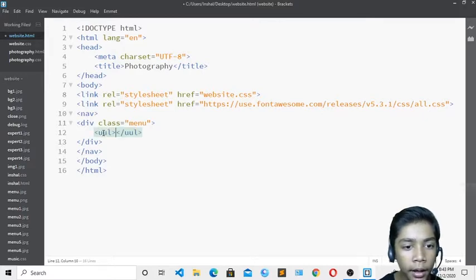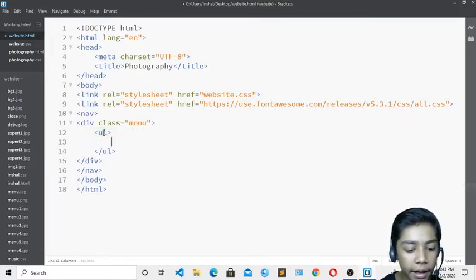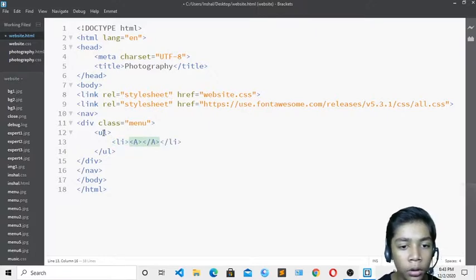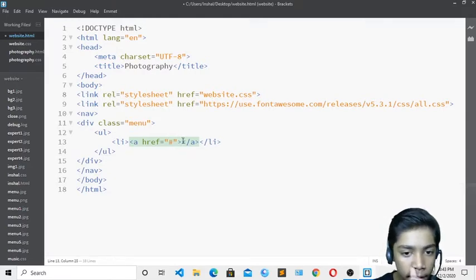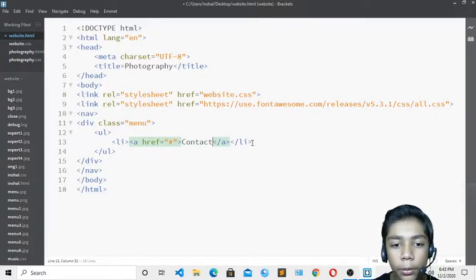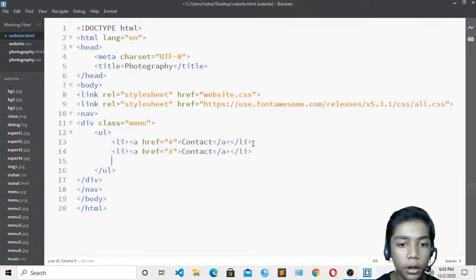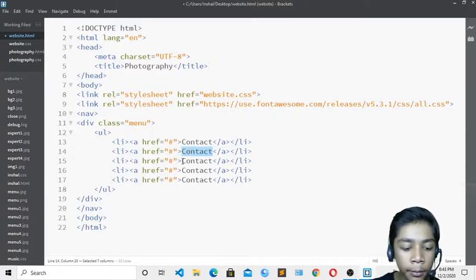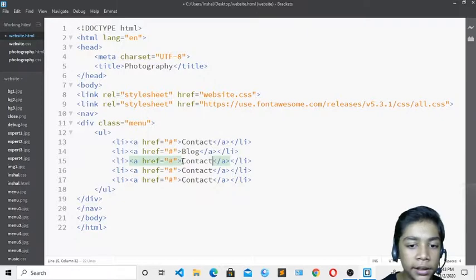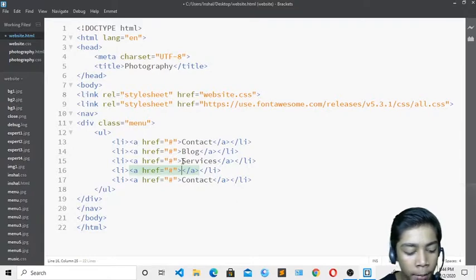Oh sorry, it is incorrect, so I will write ul like that, li, and then I will write a, like you all know. Over here I will write this hashtag, and in here I will write contact, not home. I will write it opposite of each other. Copy that, and paste it many times. Over here I will write blog, and in here I will write services, and then about us.